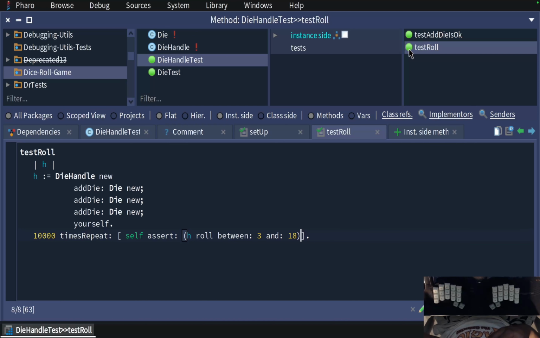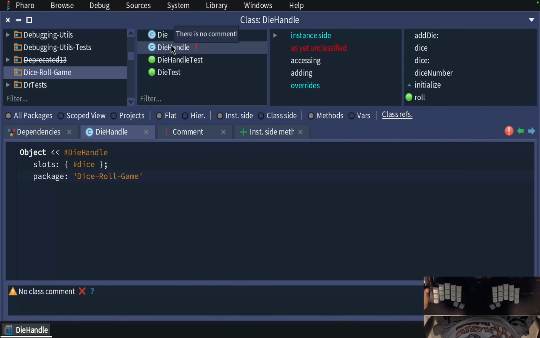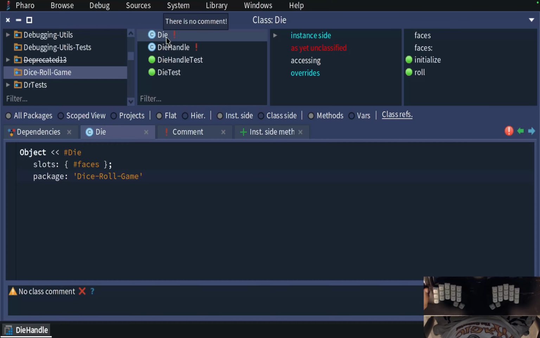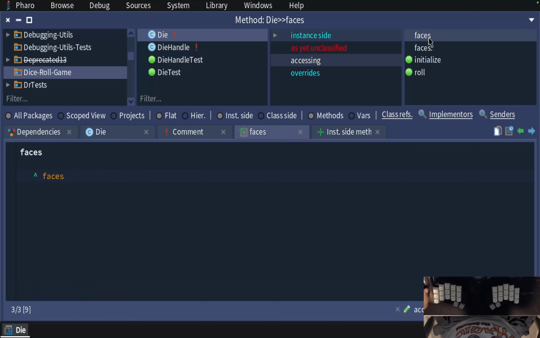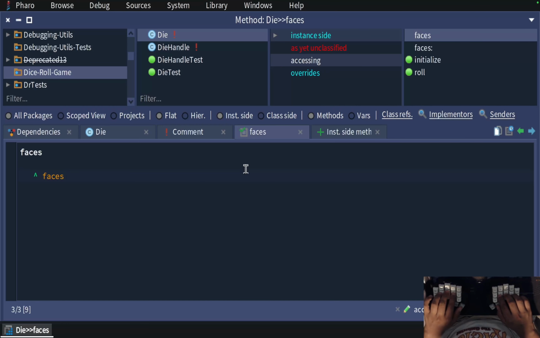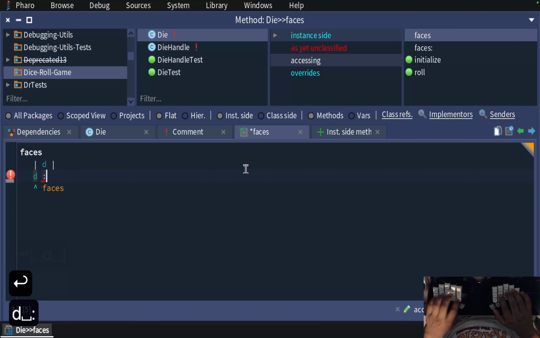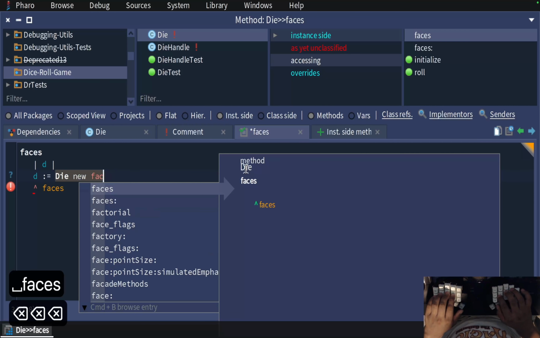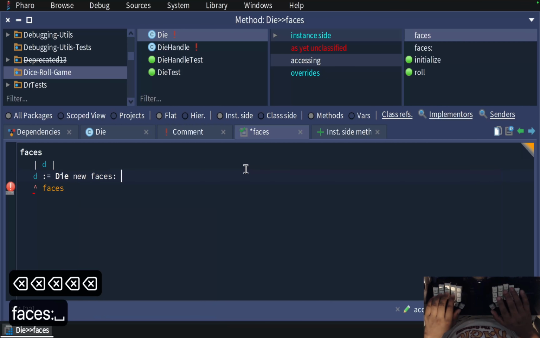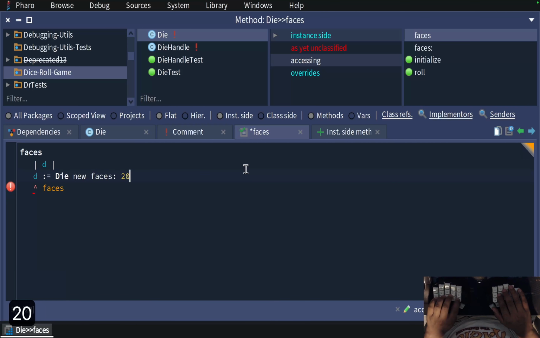I don't think there's any need for a higher number at this point. So that works. Let us arrange a few things, okay? I think that to create a die with faces other than 6, we would have to do stuff like this, right? So for example, you have your die and you say it's a new die, but then you have to call the setter and say 20 here. I think this is a bit too long.